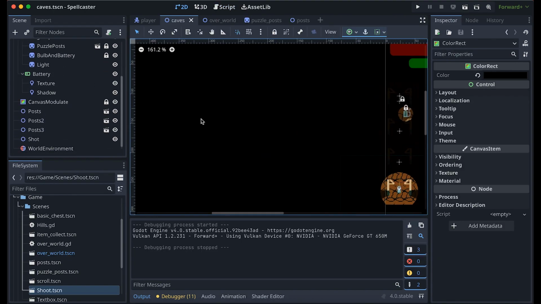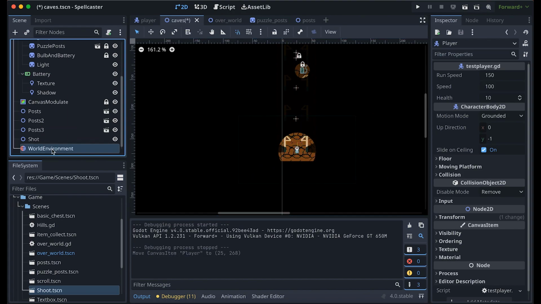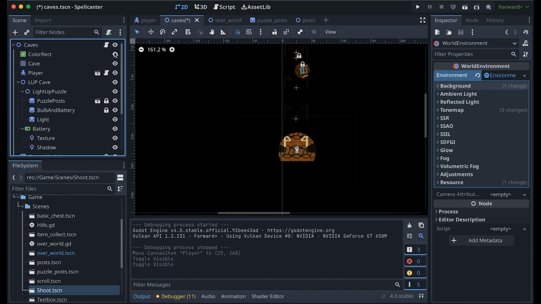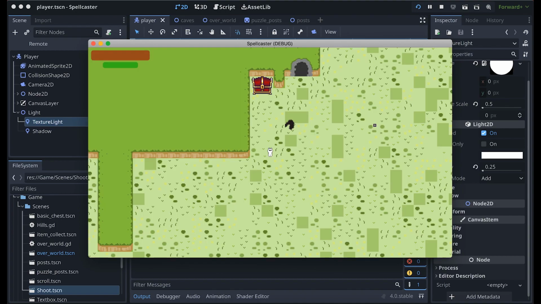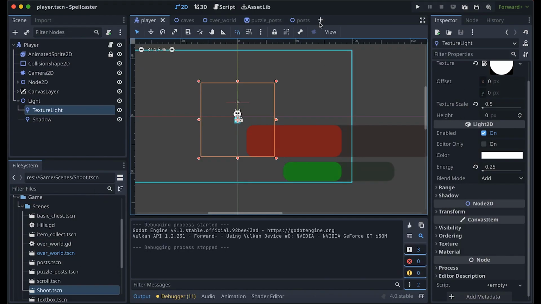After doing that, I added in a color rect just to give an extra dark look, as well as a world environment, and you have to set the background to canvas so it affects everything. And with a canvas modulate and some tone map, it can look like this, and it looks really good. I feel like it gives off a really good cave aesthetic and it's just perfect.